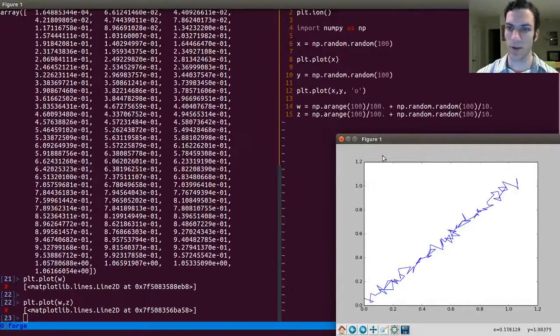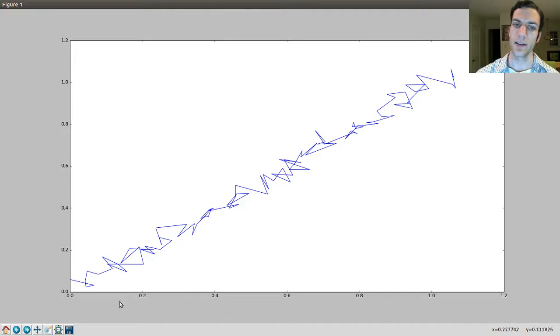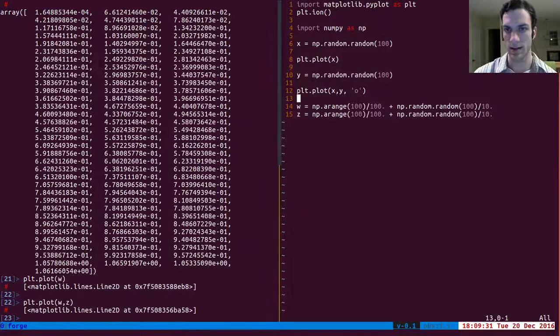You say, all right, well, y versus z, and that's interesting. Here, it's not all bouncing around all over the place. It's more or less bouncing forward. So that's something that might be interesting. Well, what if I care about w and I care about z at the same time? How do I plot both of those?